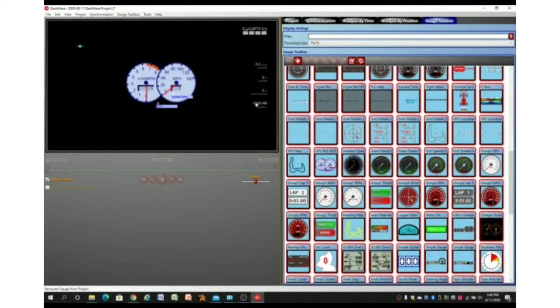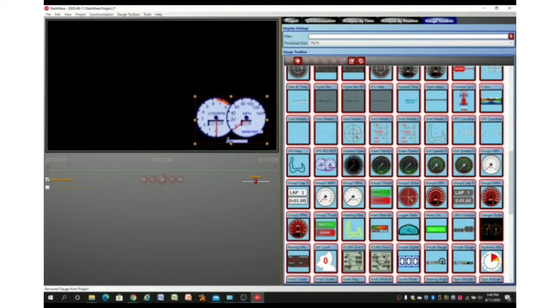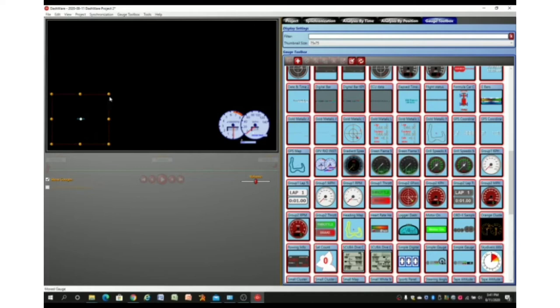You can choose a number of different data to display in Dashware, but I think one of the most useful data to display is the course map, which I have added here and put in the corner.